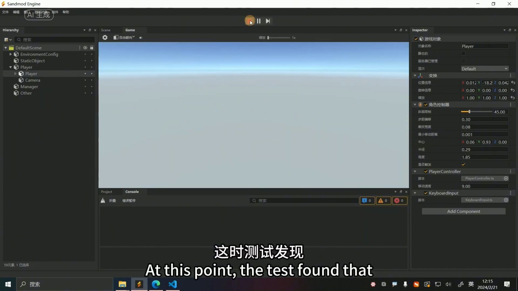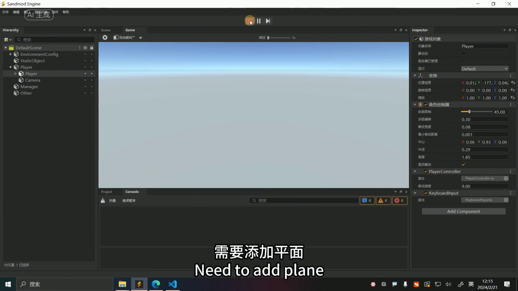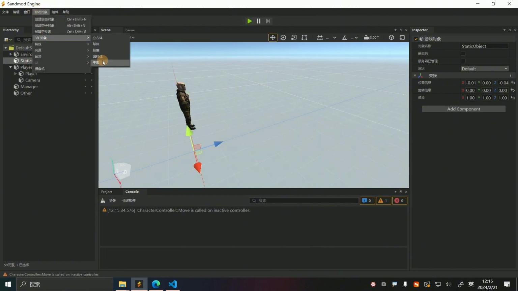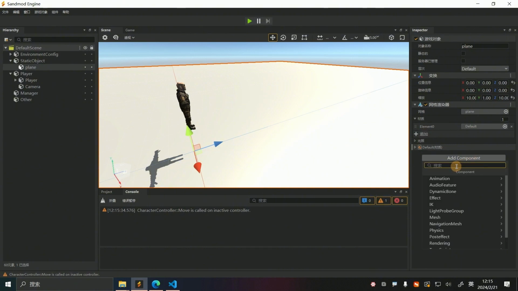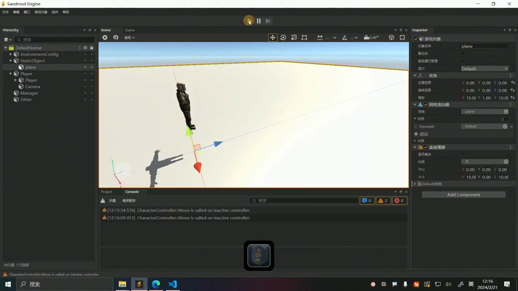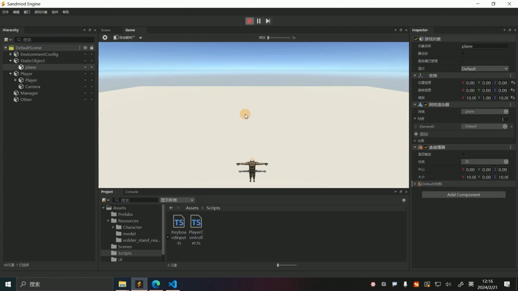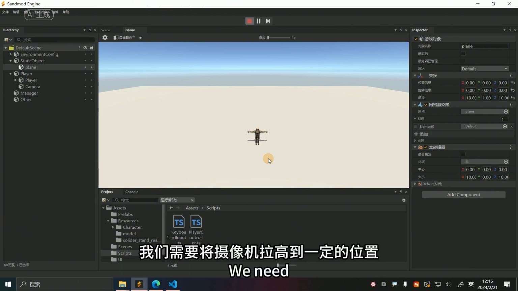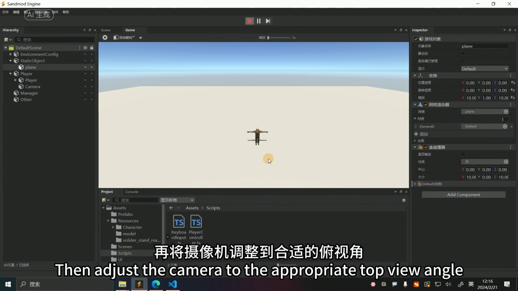At this point, the test found that the player will fall down because the ground is not supported. Need to add a plane, and add colliders to the ground plane. In addition, in order to facilitate the observation of the player's movement, we need to pull the camera up to a certain position. Then adjust the camera to the appropriate top view angle.